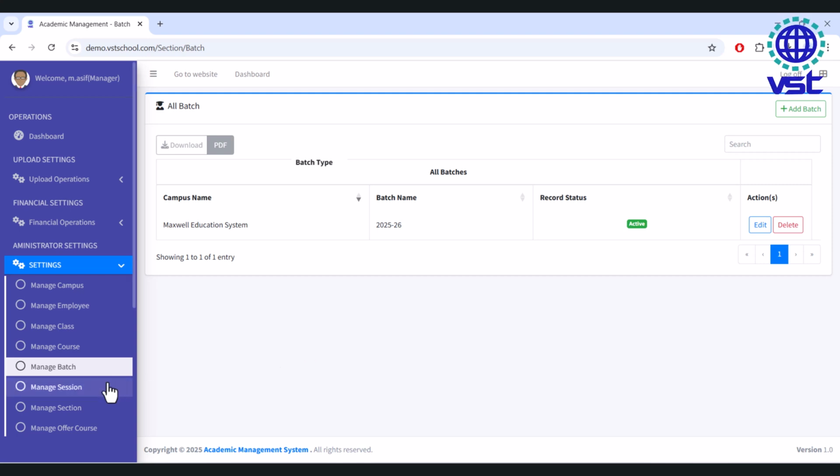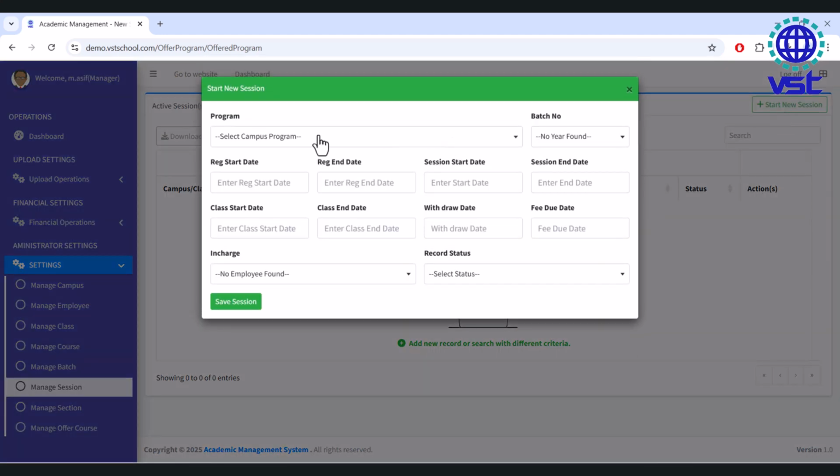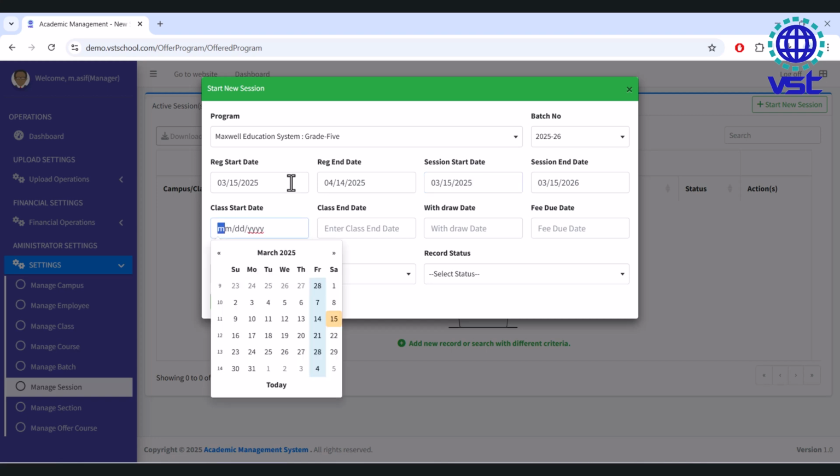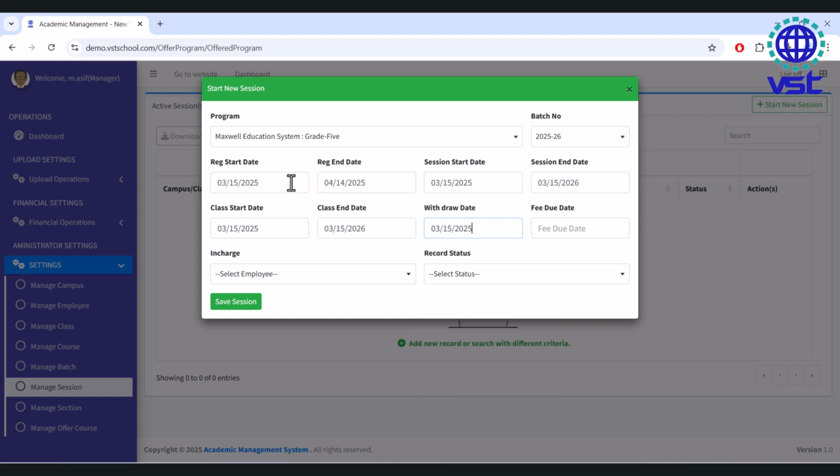Now to start session, navigate to Manage Session. Click on the Start New Session button to open a modal pop-up. Select the campus with class from the drop-down list. Select batch and set registration start date, registration end date, session start date, session end date, class start date, class end date, and so on.